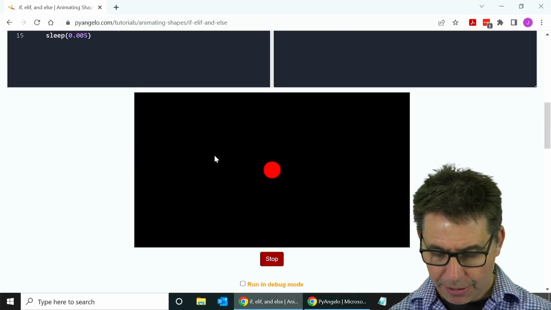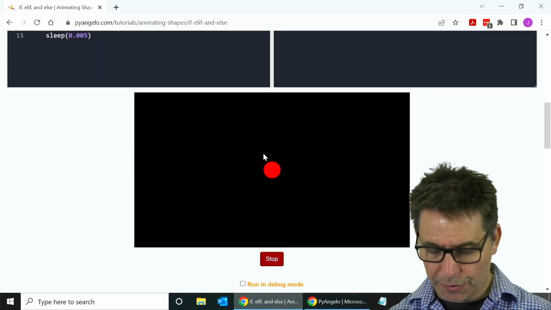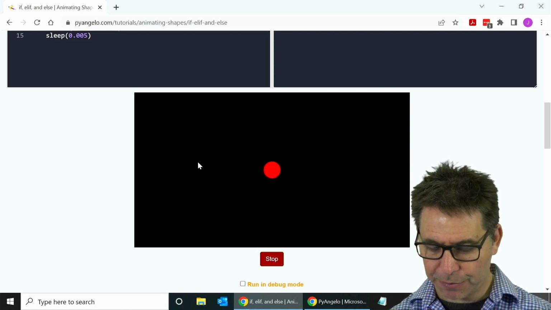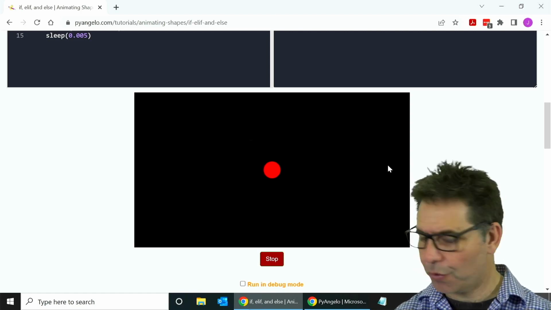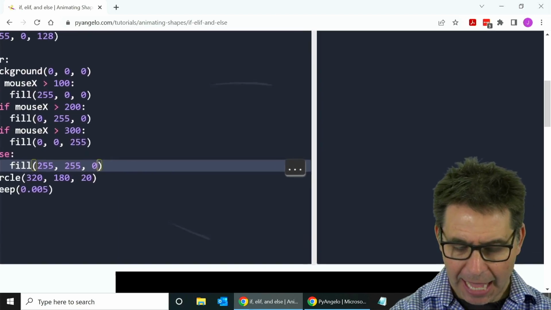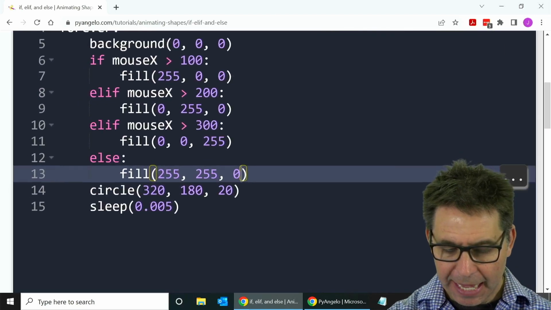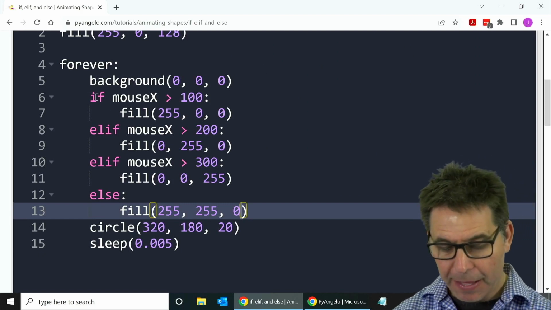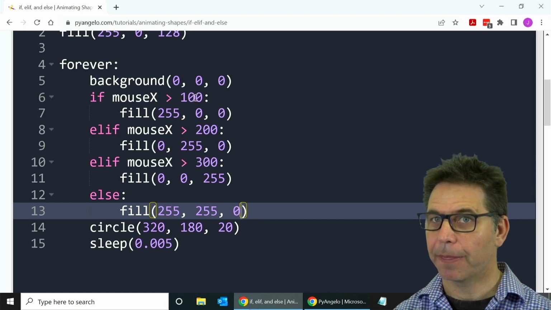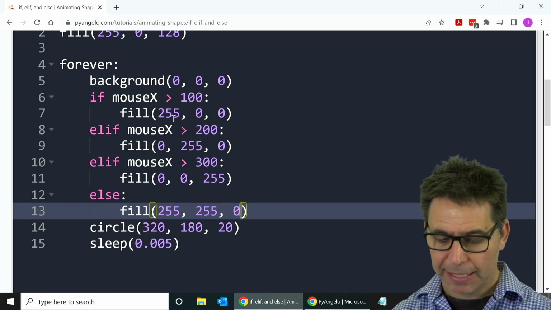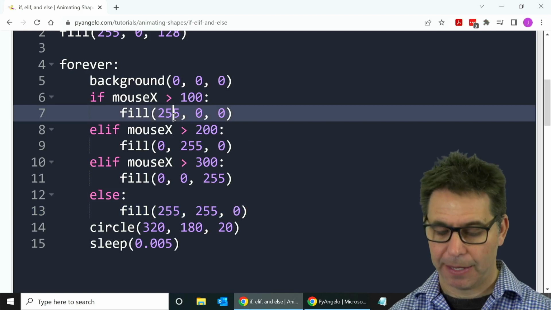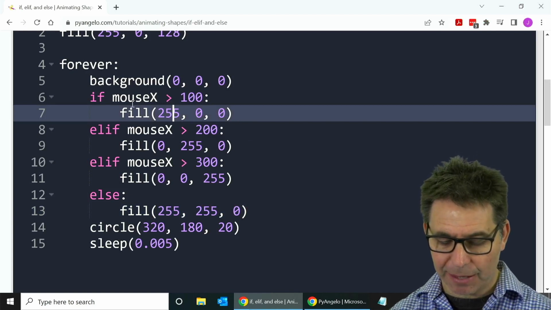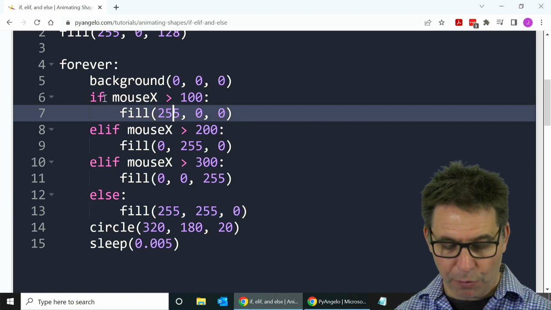So now, okay, if it's less than 100, it looks like it works, but as soon as it's greater than 100, it's this red color, but it doesn't change to any of the other colors. And this is because it only executes one of these. That's what I was trying to explain before. So if the mouse x is greater than 100, and if that's true, set it to be a red fill. And then once it's done that, it jumps right to the bottom, or right out of this if statement.